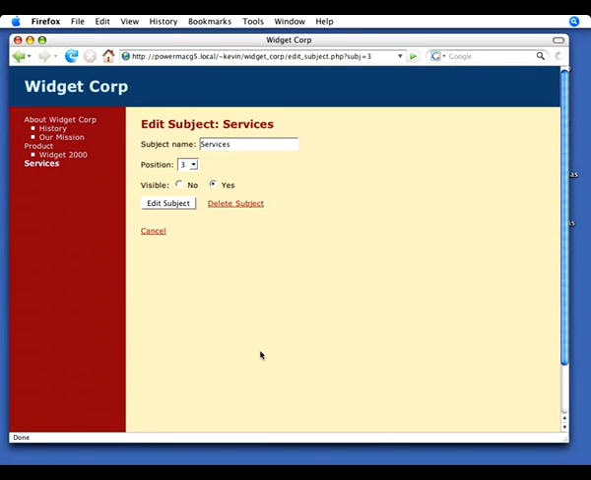So far in this chapter, I've walked you through all the steps of using MySQL and PHP to create the CRUD necessary to edit the subjects that are in our database. So now we need to do the same thing, but we need to do it for the pages.